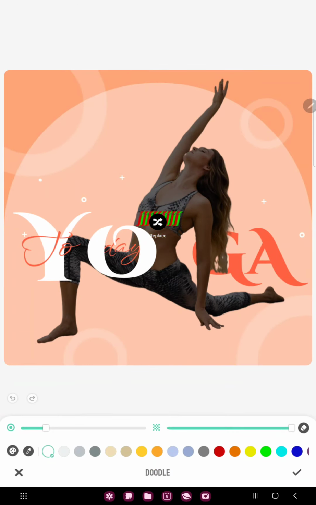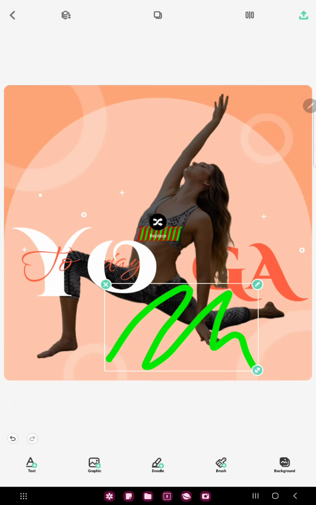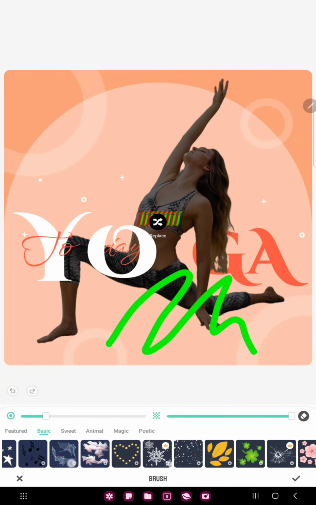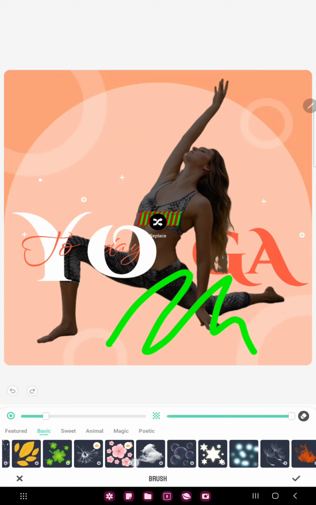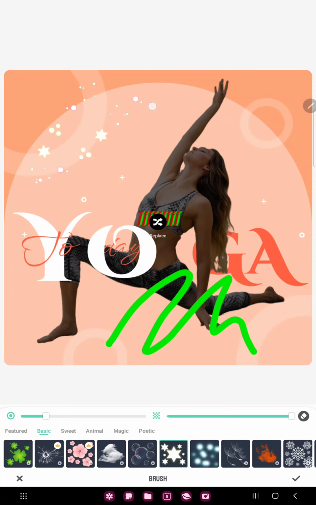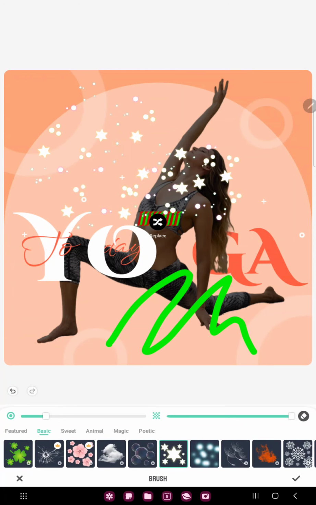If you go to the doodle button, just select a color, and now you can draw on your project. And if you go to the brush section, here you can find different elements. For example, click the stars, and now you can add stars to your project.